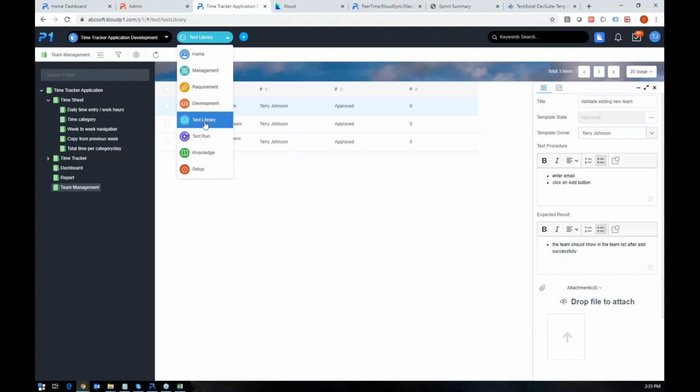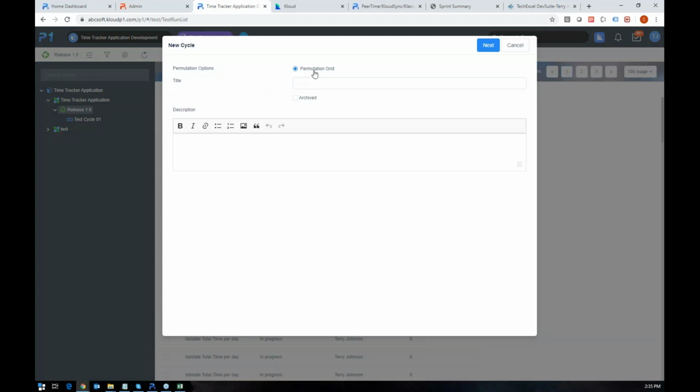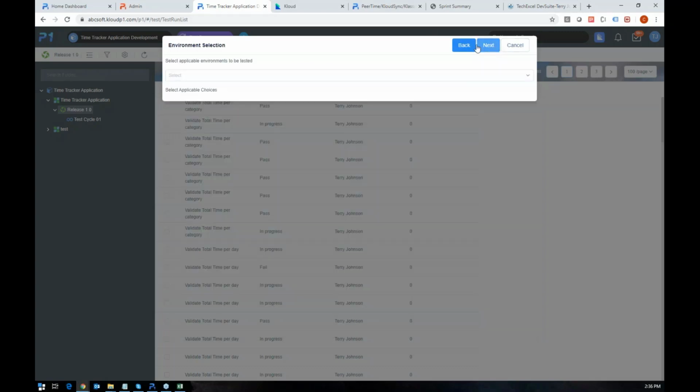So moving on over to the test run, this is where you actually execute these tests. I'm going to do that live. Let's create a new cycle. In the cycle right here, it's going to become what we call a permutation grid. I'm going to show you what that means. I'm going to say this is test cycle 2, and hit next.